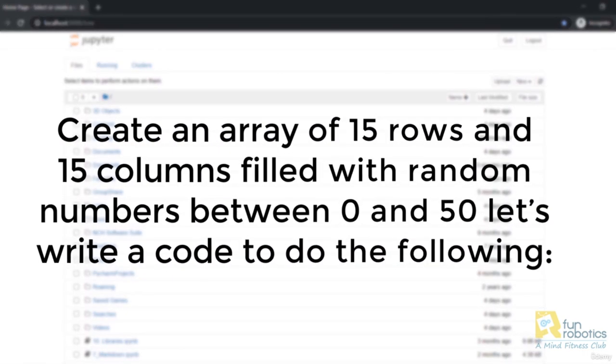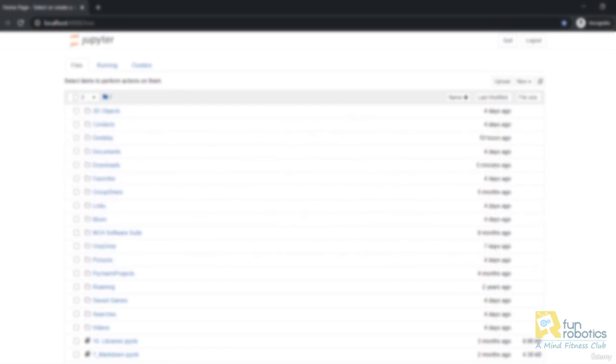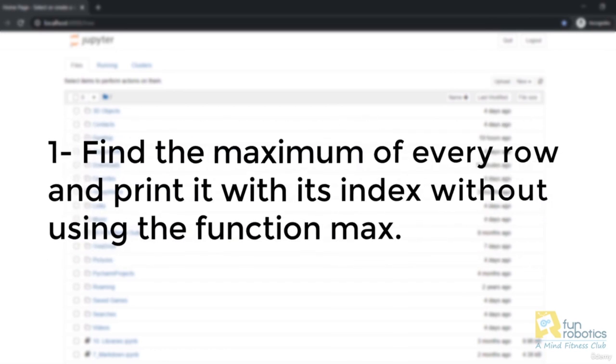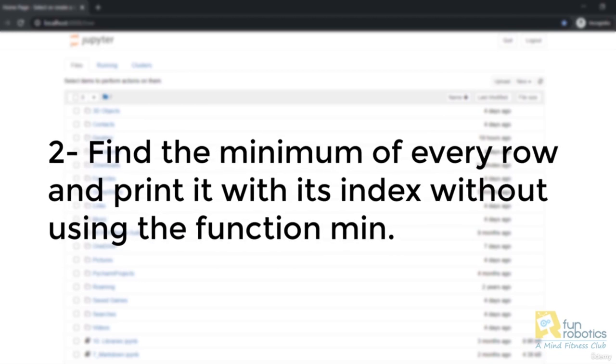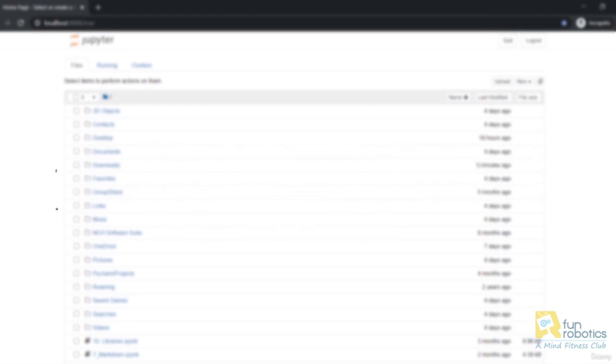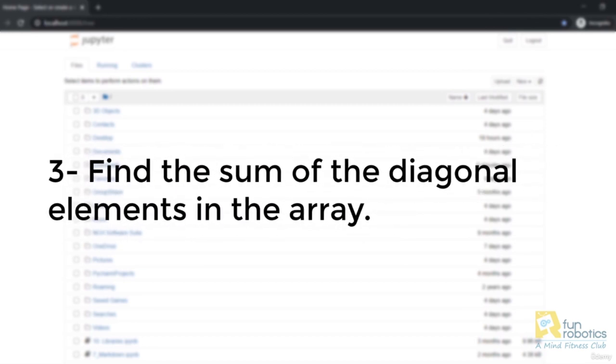Create an array of 15 rows and 15 columns filled with random numbers between 0 and 50. Let's write code to do the following. Find the maximum of every row and print it with its index without using the function max. Find the minimum of every row and print it with its index without using the function min. Find the sum of the diagonal elements in the array.